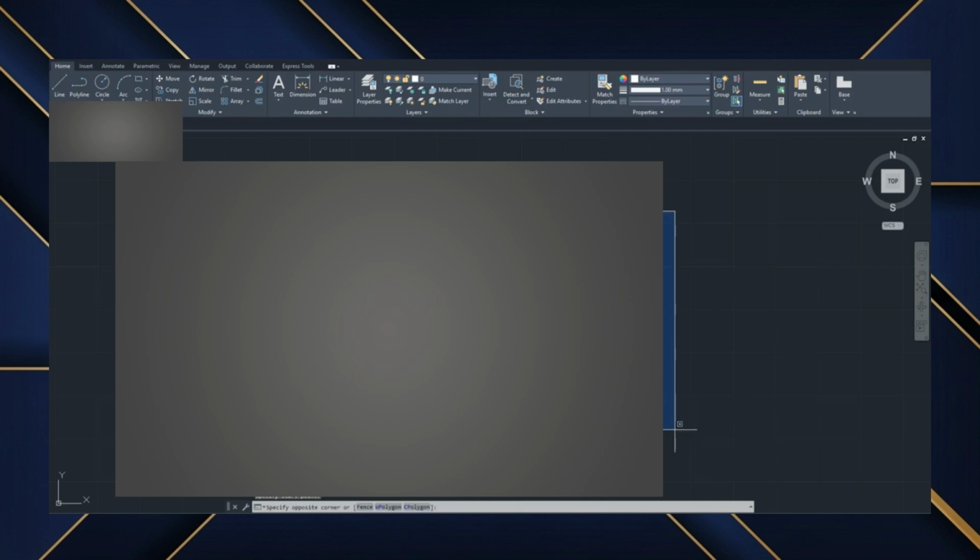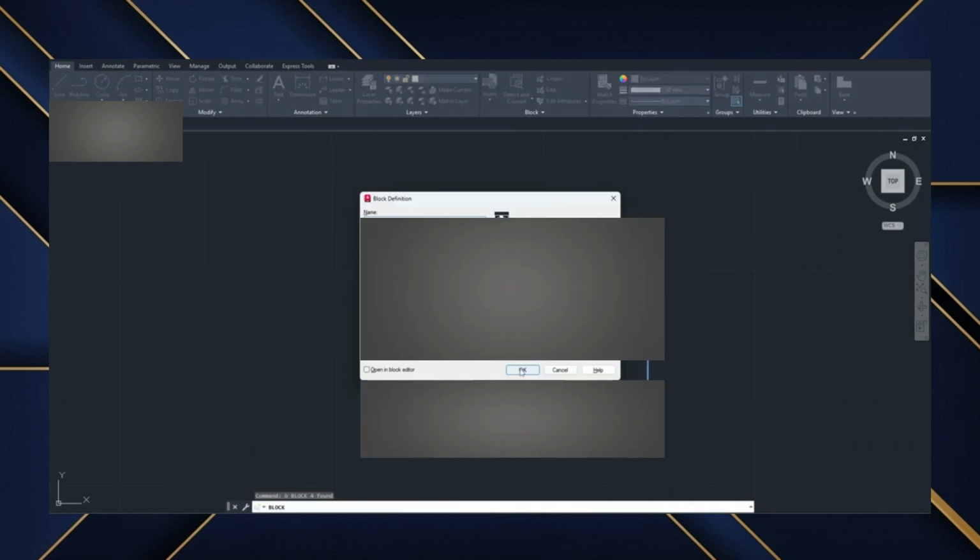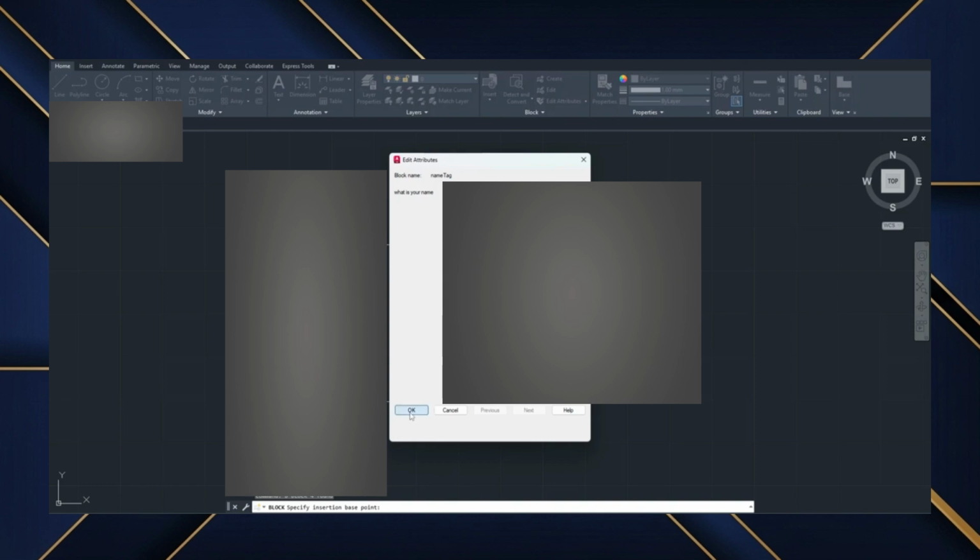Next, select the geometry and the attribute, then type B and press enter to create a new block. Specify a block name and base point, then confirm the selected objects and click OK. From now on, whenever you insert the block, AutoCAD will prompt you to enter the attribute value.